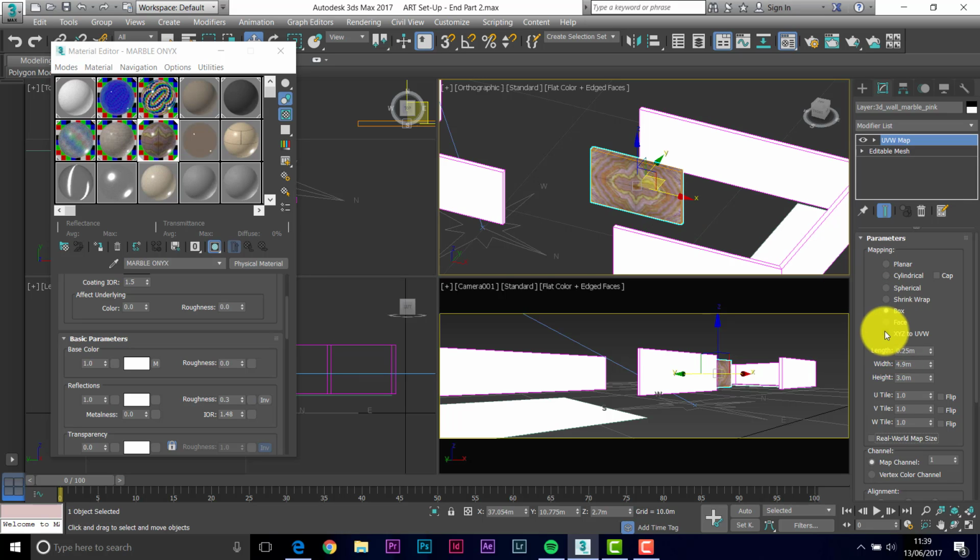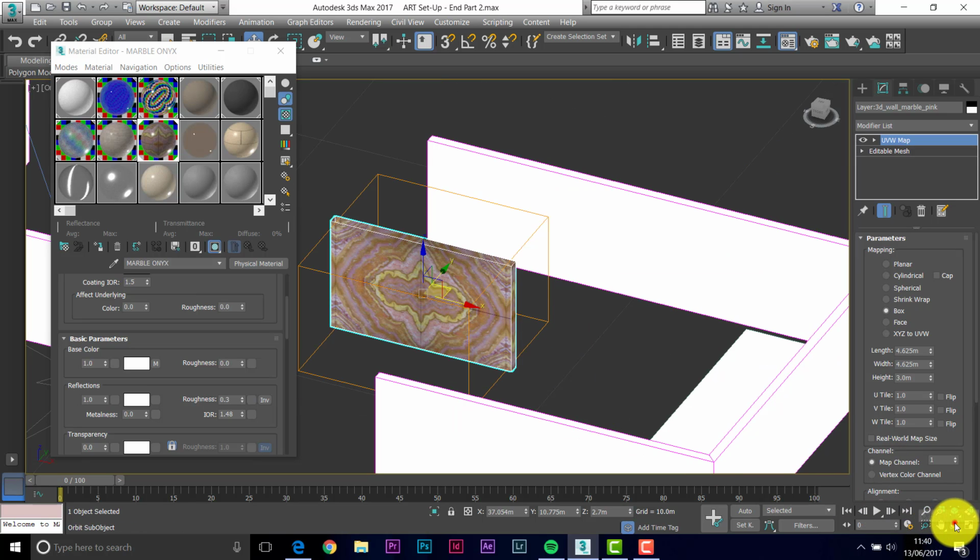So the mapping, we'll take over, and we want length 4.625, width 4.625, and the height can stay at 3. So either press enter or click in one of the boxes to make it change. Let's look at this in a bit more detail. I'm going to spin this round.